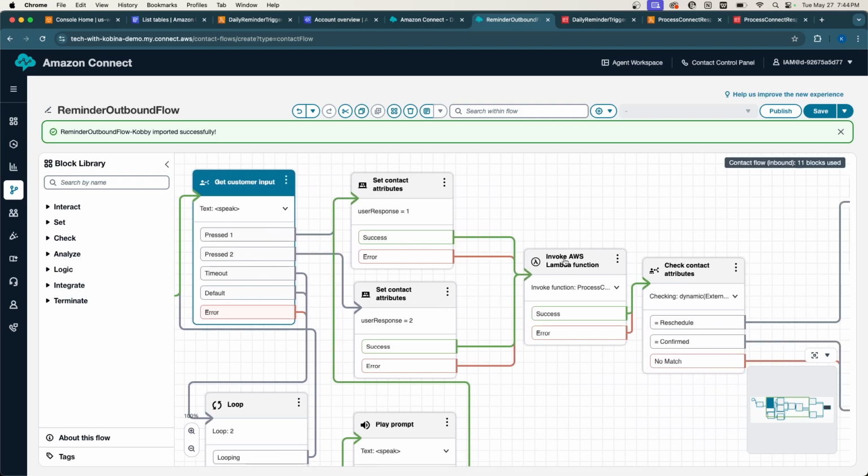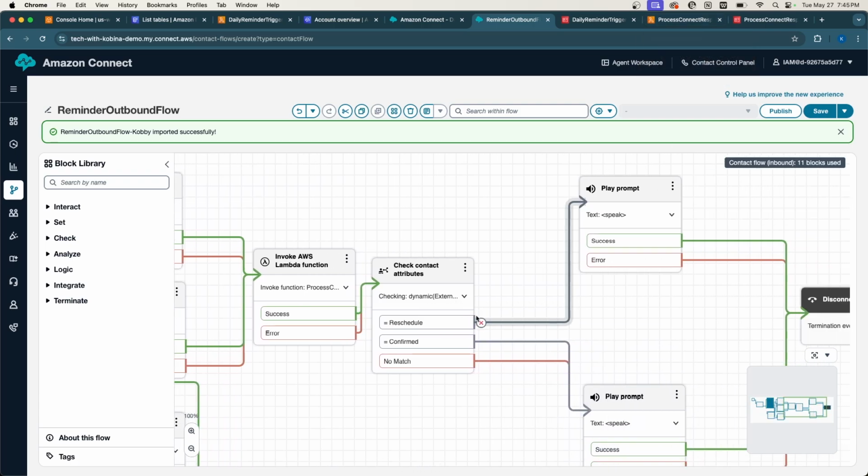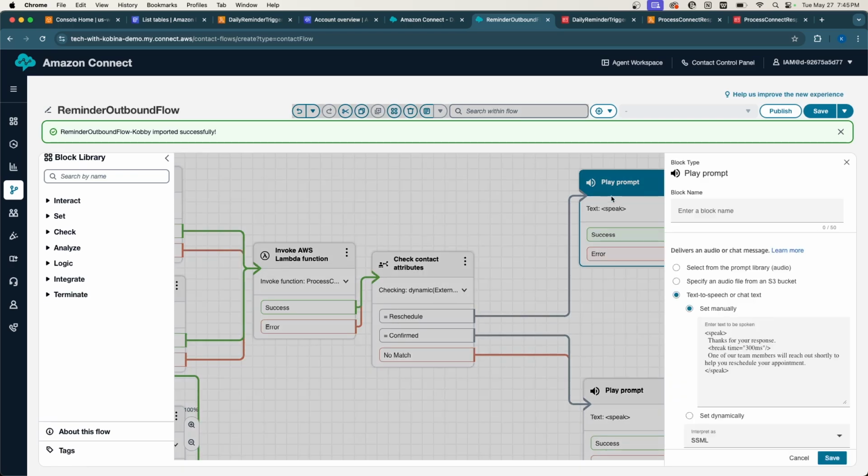And then I proceed to set some attributes based off the customer input, and then invoke our processing Lambda function. If you remember, I said based off the response we get from the customer, we process it using the processing Lambda function, and then we proceed to play a message to the customer based off their option. So if the person decided to reschedule, we tell the person, thanks for your response. One of our team members will reach out to you shortly to help you reschedule your appointment. And then we do that.